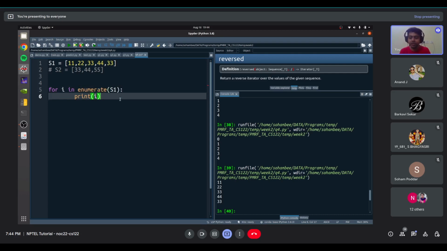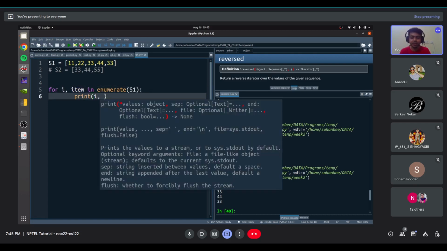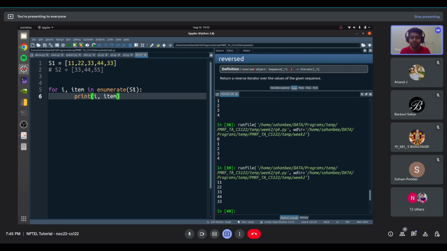What enumerate does is it gives you two things, the index and the value, or item, let's say item. So I is the index and item is the number. If you print them side by side, you will understand what I'm trying to say. This is doing the work of both things at once. You're getting the indices 0, 1, 2, 3, 4, and you're also getting 11, 22, 33, 44, 33. So enumerate does this. Instead of writing range of len S1, you can also write enumerate S1.